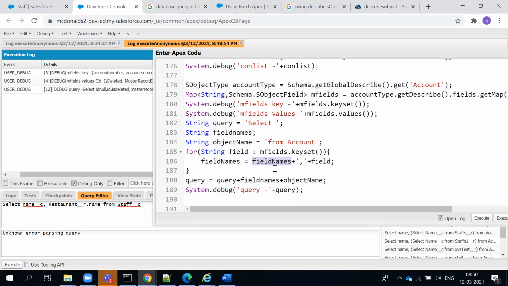Hmm. To the beginning, this is blank. So let me put an ID here. See, if you query two times, it is crazy. You already queried ID, and again why are you querying an ID? That way it will be a problem. Field names, this is also good.